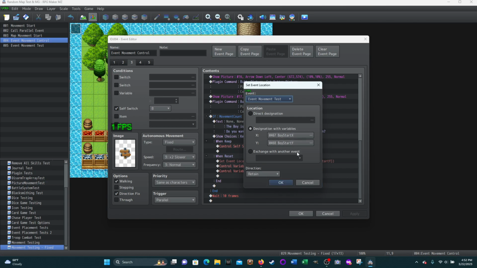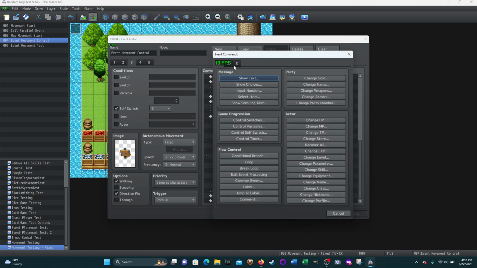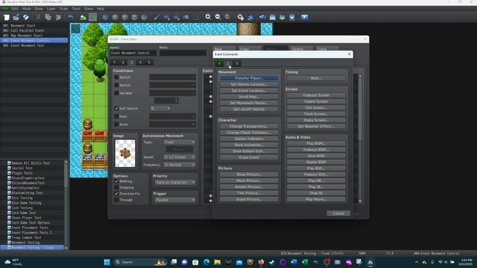You can set it by direct designation on the map to a point on the map, or you can use variables, which is what we're going to do. We're going to use the starting x and starting y values, or you can actually swap it with another event. I have tutorials that use the swap event, and you can retain or change the direction of the sprite. Okay, so set event location. And where is that? Let's see, where is set event location? It is page 2, right here.